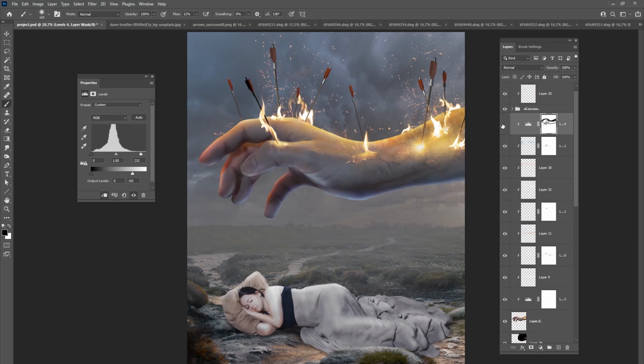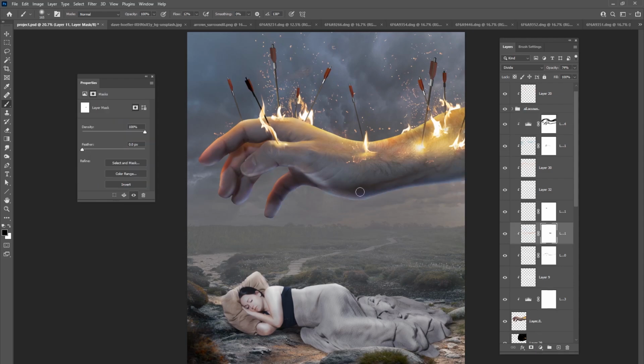All right, so here's before and after. Just made it a little bit darker right in the middle. I think that's good. All right. Tone this down just a little bit.